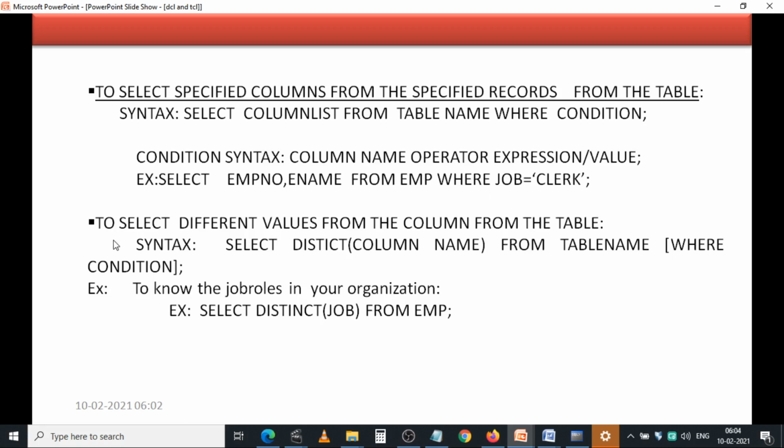And coming to selecting the different values from a column of the table. When you are projecting column values, sometimes many values are repeated in the column. So in order to retrieve different values from the column, we use the distinct clause with the column name in the select command. Just go through this syntax: select distinct column name from table name where condition.